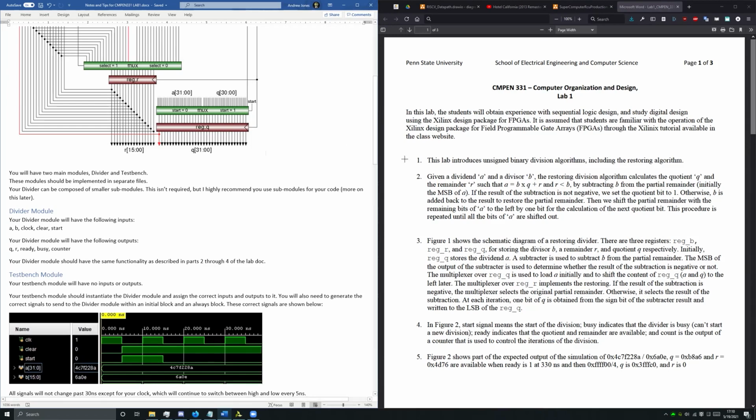Your divider module should have the same functionality described in parts 2 through 4 in the lab document. Another thing I want to note is that you don't have to use these exact names for your inputs, but you should name them similarly. Your test bench module will not have any inputs or outputs. Your test bench module should instantiate the divider module and assign the correct inputs and outputs to it. You will also need to generate the correct signals to send to the divider module within an initial block and an always block. These correct signals are shown here.